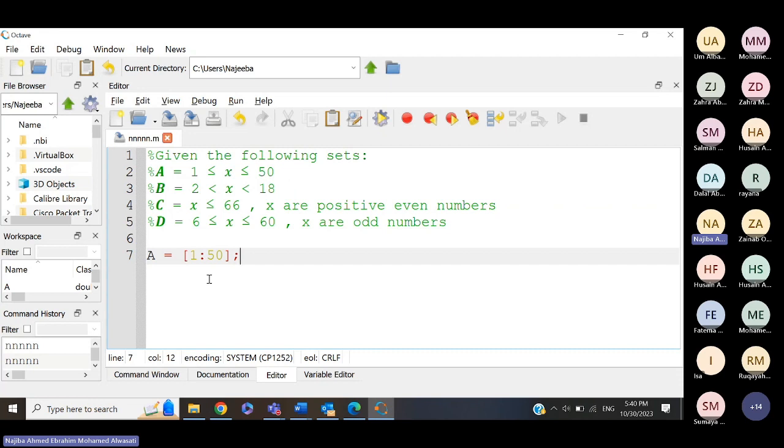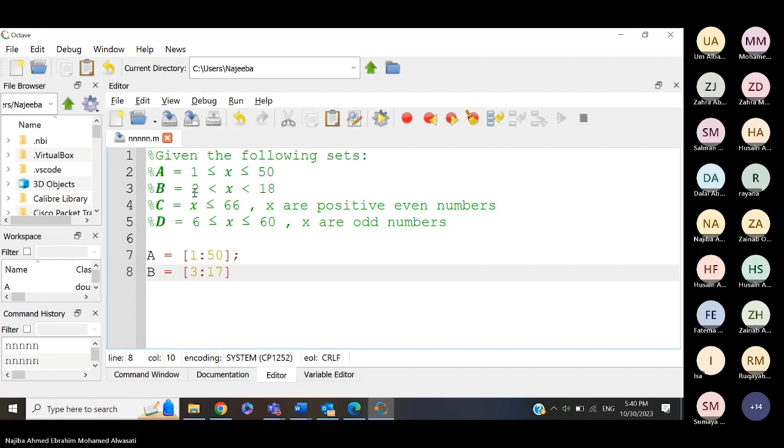This is for A. For B, it is giving me 2 to 18. But as you can see, here there is an equal sign and here there is no equal sign. That means that x will be bigger than 2, so I will start with 3 and I will end with 17. Like more than 2 is 3 and less than 18 is 17.